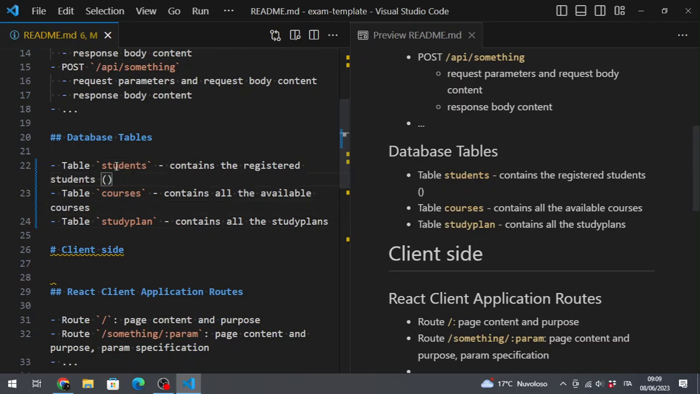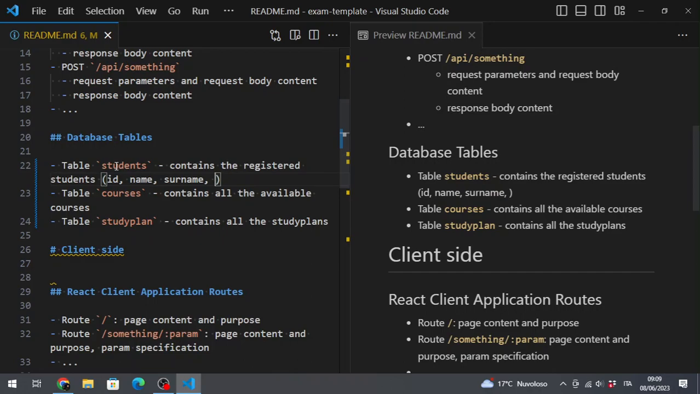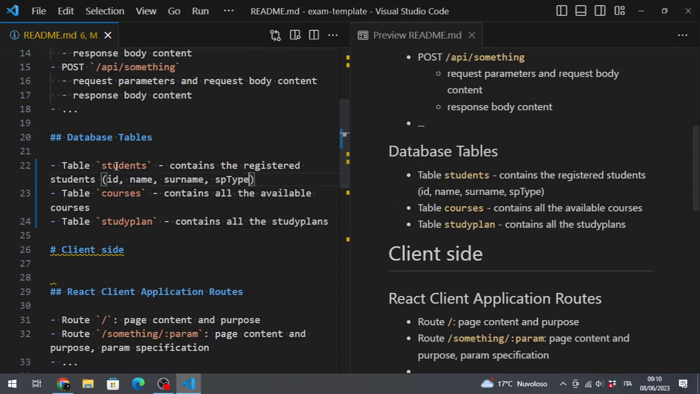Okay, and here the students will have an ID, a name, surname, I guess. What else might a student have? A study plan. Oh, okay, if it is a full study plan, okay. Let's say study plan type. Okay. What else? Nothing else. I think the text didn't say anything about the students, so well, it will be fine.